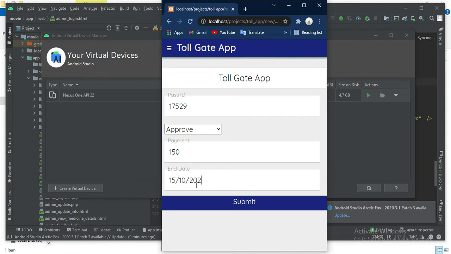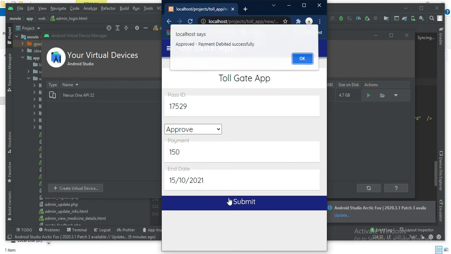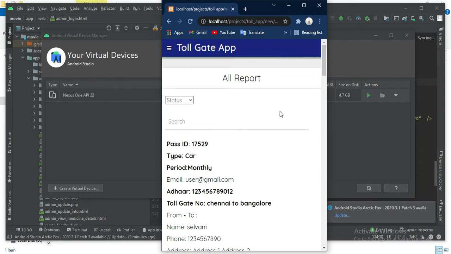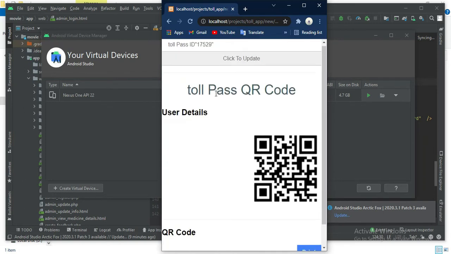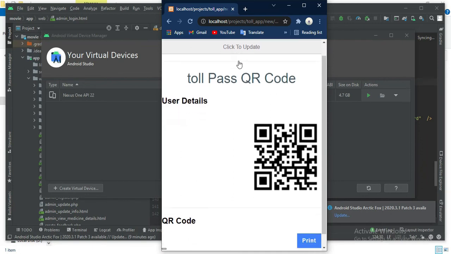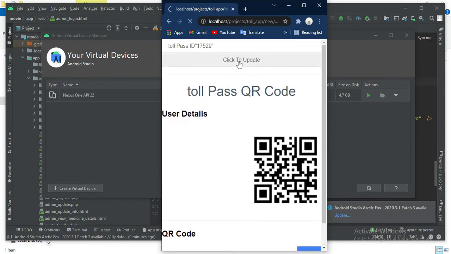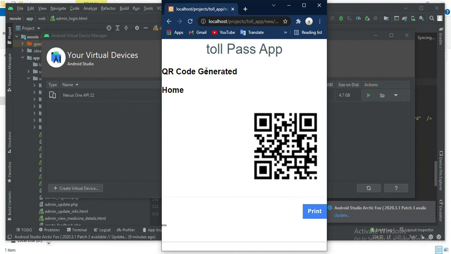You have to update the payment details and approve it. Once you approve it, the amount will be debited. To generate the QR code for the pass, you have to use this web browser. You have to generate a QR code and click update, and it will be generated now.